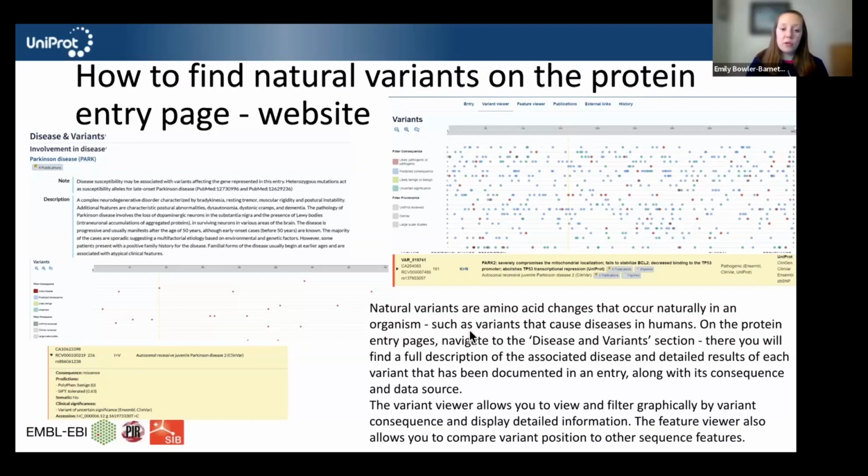And again, you can filter by their consequences, whether they're likely pathogenic, or if it's unknown, and again the provenance, so where it comes from, whether it's UniProt curated or imported as well. And when you click on one of the variants in that graphical display, it will jump you down the table below there, and it'll highlight in yellow the variant that you've selected and tell you further information on that specific variant. So if it causes the disease, how it might cause that, if they've done functional analysis, the evidence tags associated with it, and its source as well.